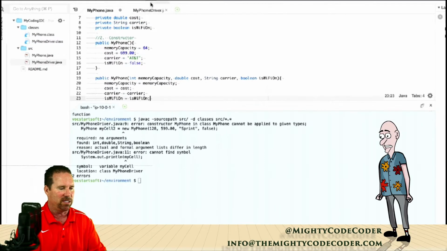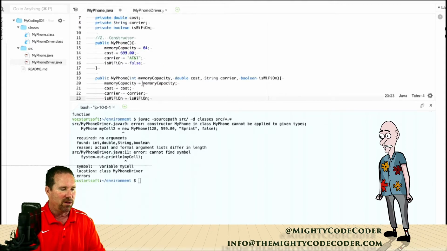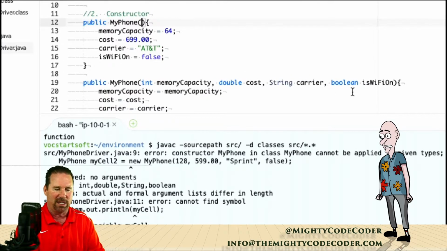I think it's important to go to the other class. So here they get passed over. This 128 gets sent to the MyPhone constructor. It doesn't go to this one because there are no parameters in that constructor. So it will actually use this constructor because it has some. 128 will be stuck into this.